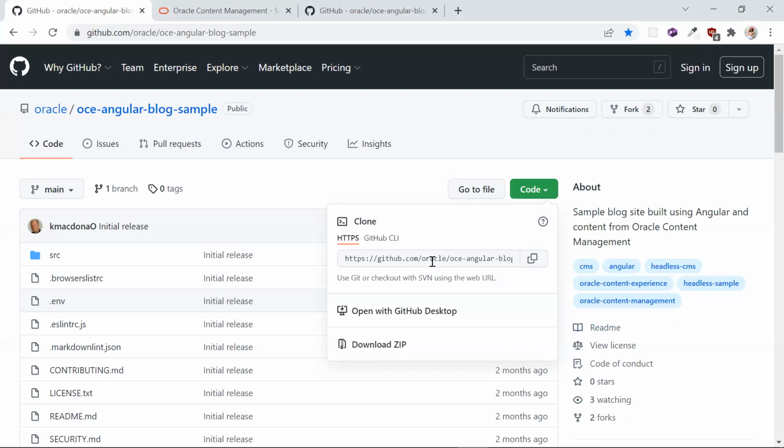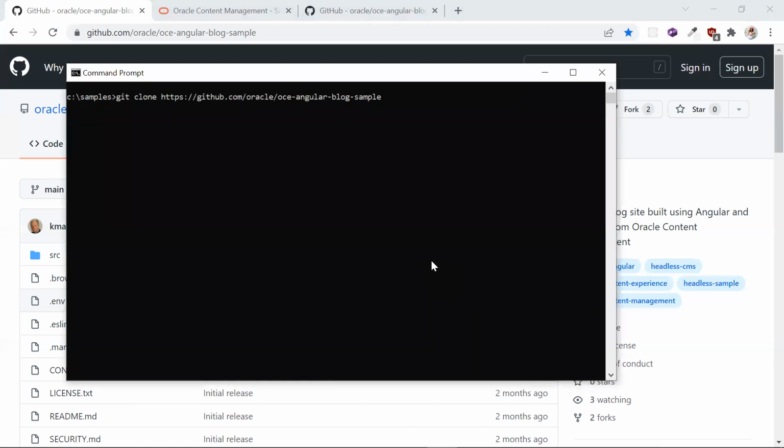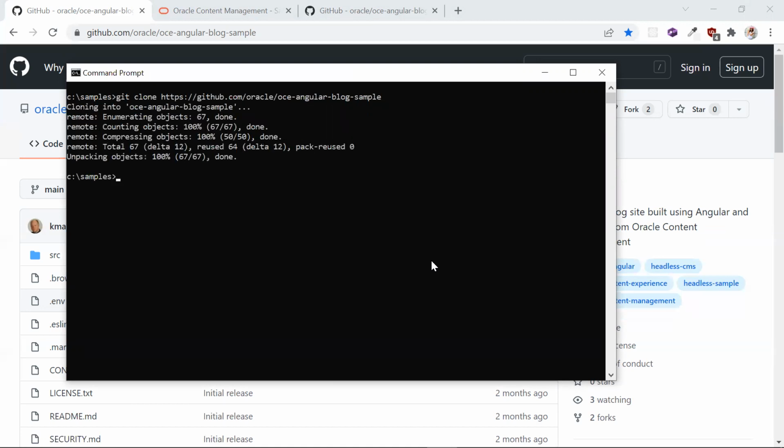Open up a command prompt and type git clone and the URL of this repository. Then change to the newly created directory. Open the sample with a code editor of your choice. I will be using Visual Studio Code.